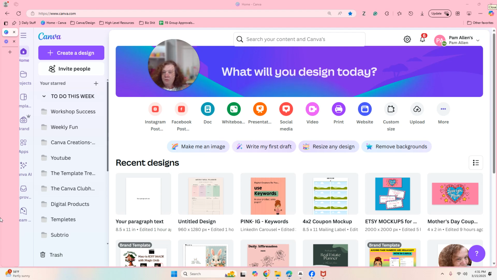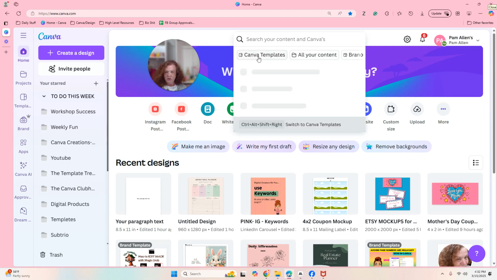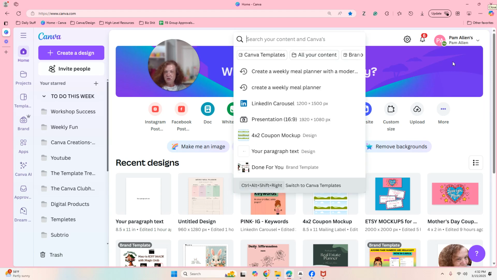Okay, so the very first thing that you should always know where it is is the search, where you search for things, okay? And it's just right up here on the very top, right over there. You see the little search thing, magnifying glass. So this is where you can quickly search for your stuff, Canva templates, and all you just need to do is see where it says Canva templates, all your content.